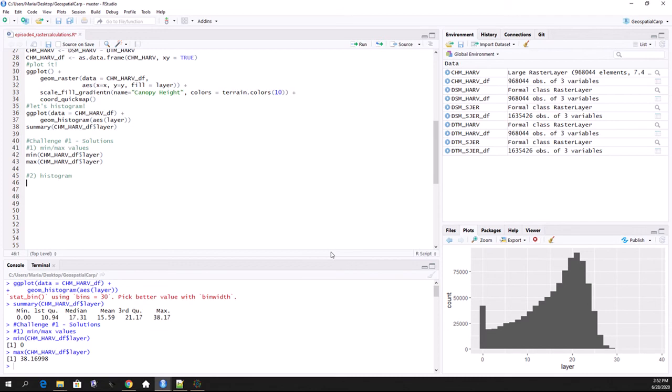So first things first, I want to go ahead and use ggplot, open parentheses, and in here I want to specify data is equal to CHM_HARV_df plus geom_histogram, aes, open parentheses, layer, comma, color is equal to black, comma, fill is equal to, I'm going to specify dark green, and bins is equal to 6. So let's see what happens when we do this. Control Enter.